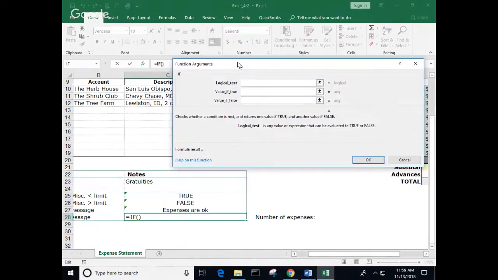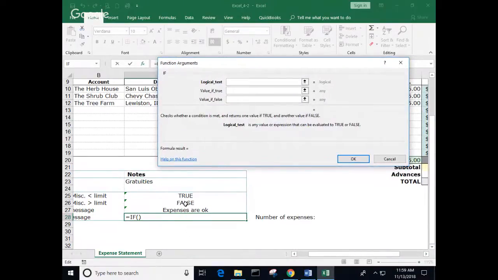C26 and they use different words here. It says saying true and false. I say not true, which is actually false. Not false is actually true. I don't know why they use words like that. It's trying to mess us up, I think. So if C28 wants to display expenses are okay if it's not true, which is the same thing as false.